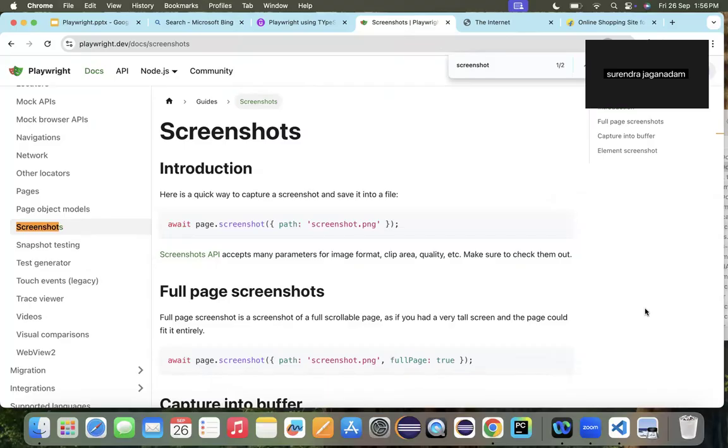So, guys, as part of this session, we are going to see how exactly we can capture screenshots. How to capture a screenshot for a particular element, for the entire web page, and for a portion of the web page that it is displaying on the screen. All these options we are going to see.